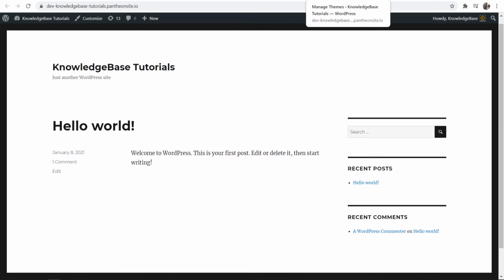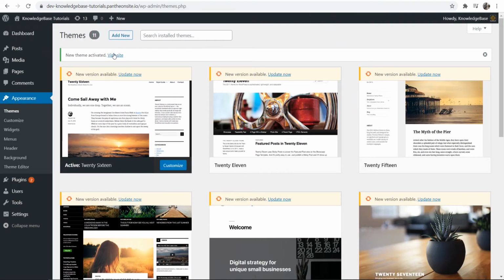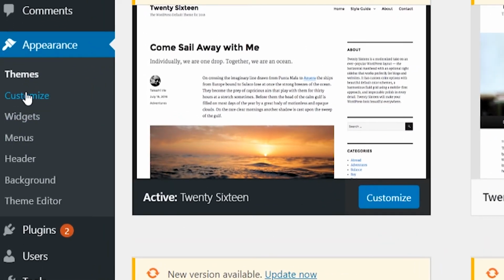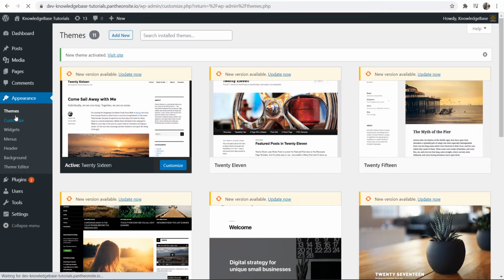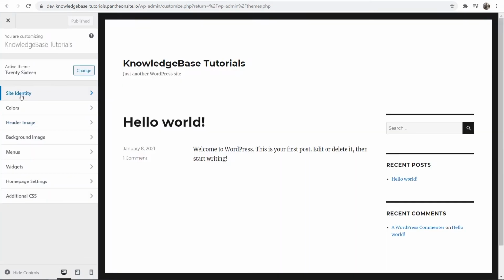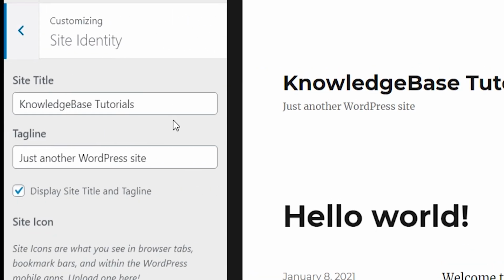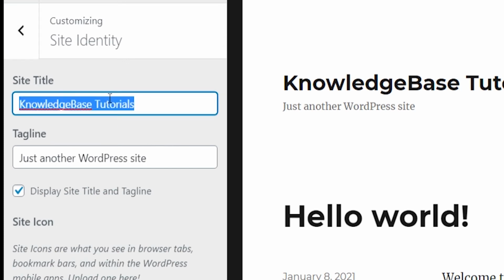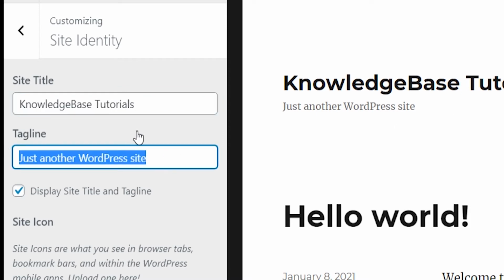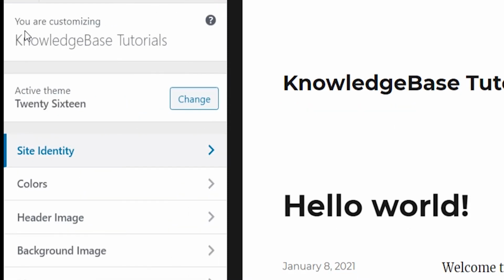So now we can go back to our dashboard. We want to then click on customize, and we can now start to customize our website here. If we go first to site identity, here is our site title. We can change that if we want to. And we don't want just another WordPress site, so we can get rid of that and then go back. So slowly you can customize your website to exactly how you want it.